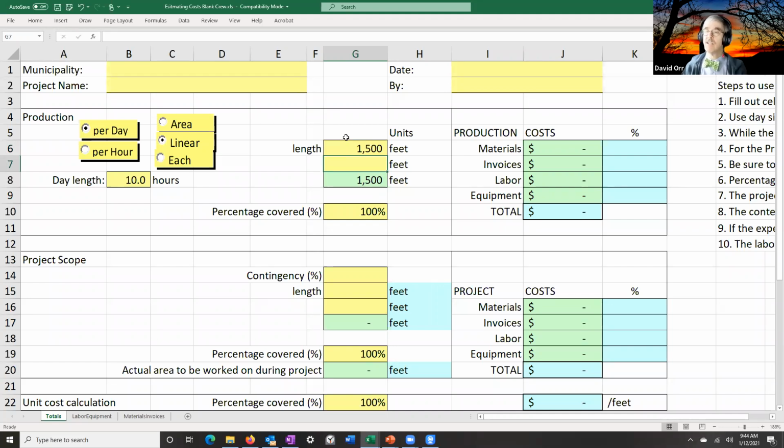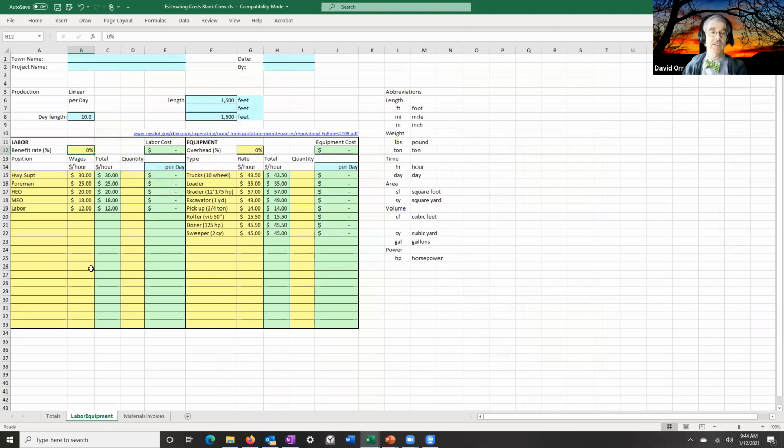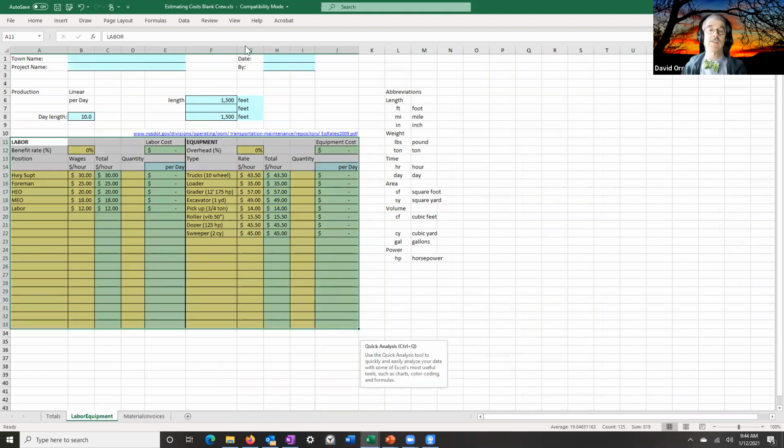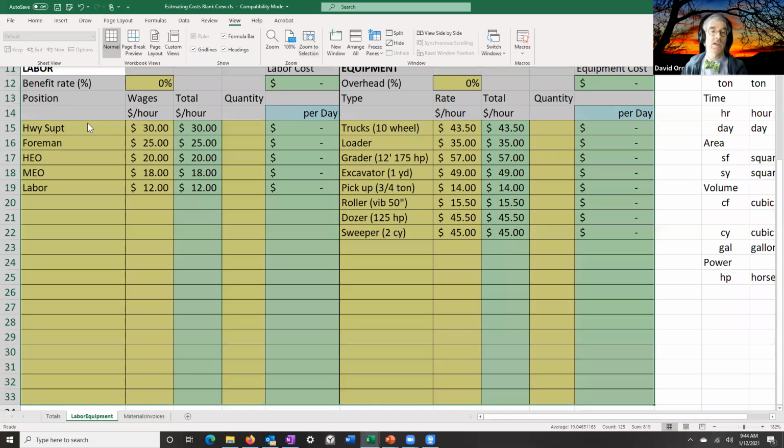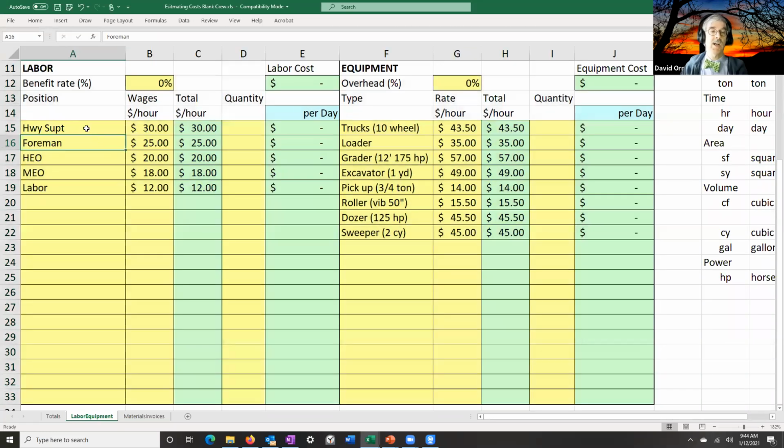We know that. So let's go look at our crew. We'll look at our labor and equipment. So this is my labor and equipment, and I'm going to highlight and look at just the labor and equipment part here so y'all can read this. I've got a highway superintendent, a 4-person, an HEO, an MEO, and a laborer. So who's on my crew? Am I on the crew? Is the highway official on this particular crew? Let's say not for this particular case.